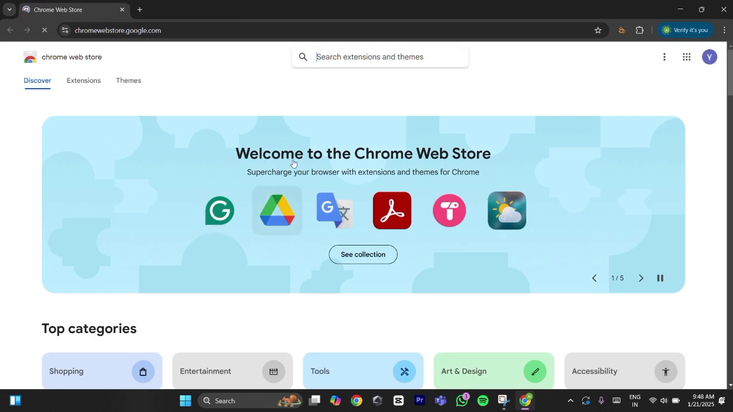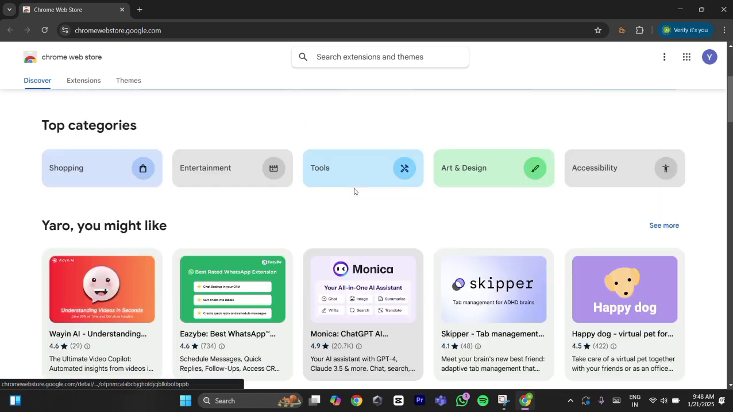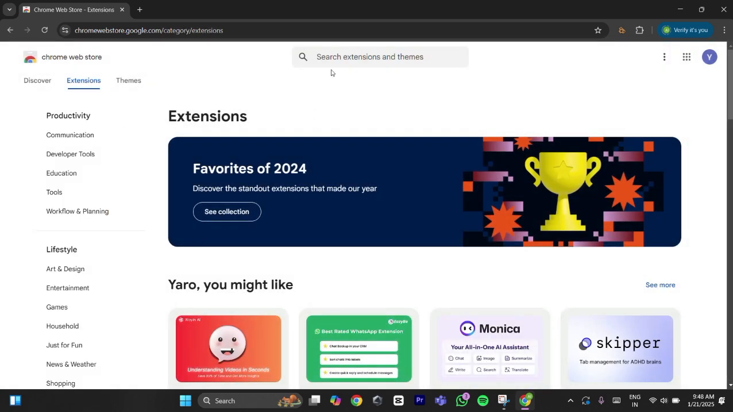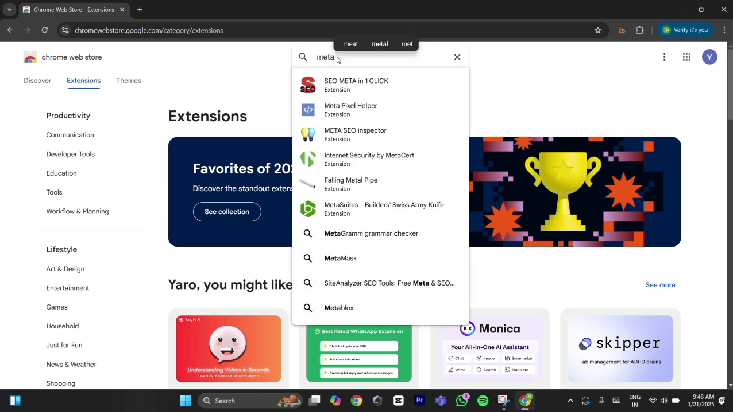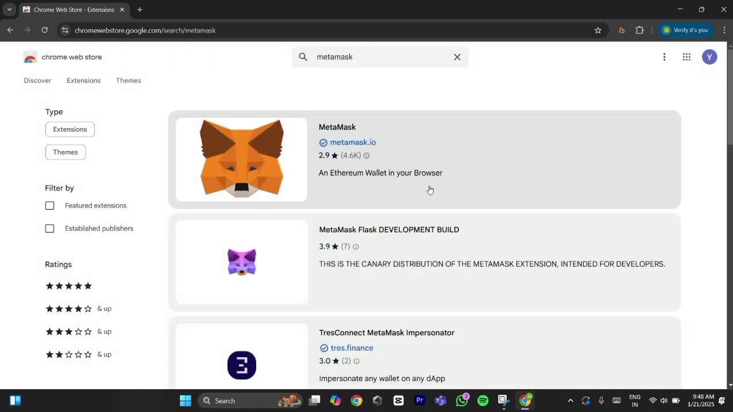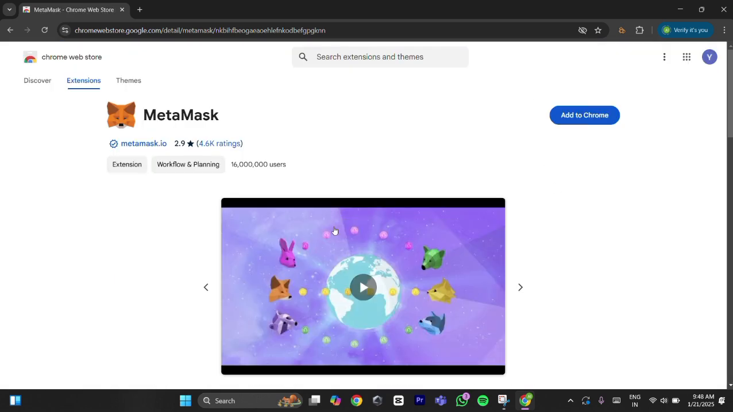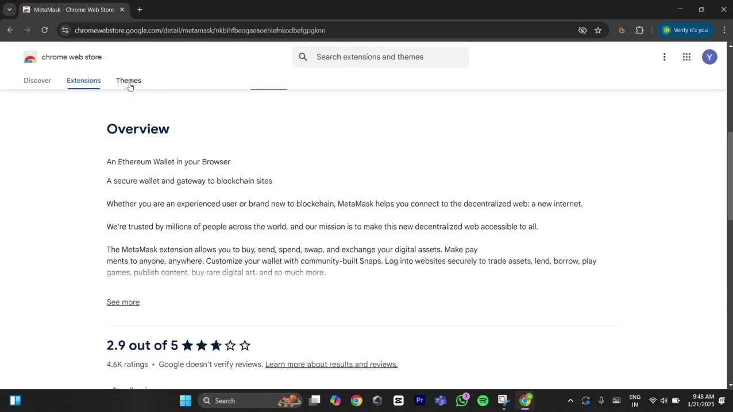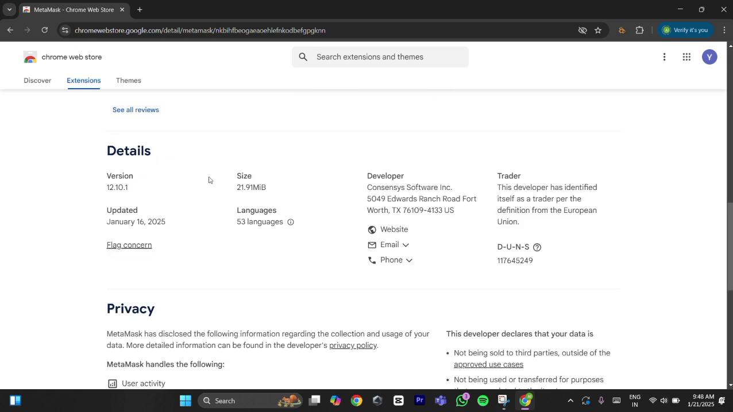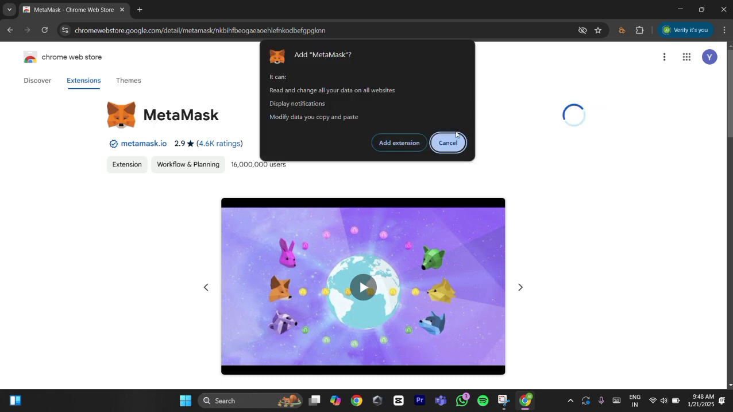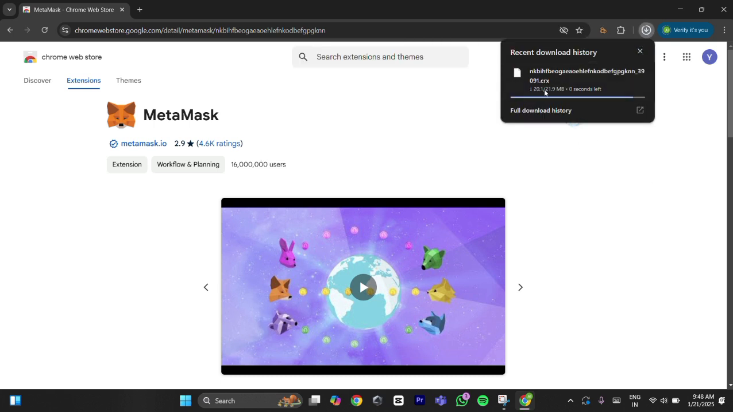After that, find the extensions option in the left upper side and then click on it. After that, go to the search option, type MetaMask, and click on this extension, Official MetaMask. After that, you can see all the details about the MetaMask extension and the size of this extension, everything. After that, click on the Add to Chrome button, and this will start downloading on your computer.